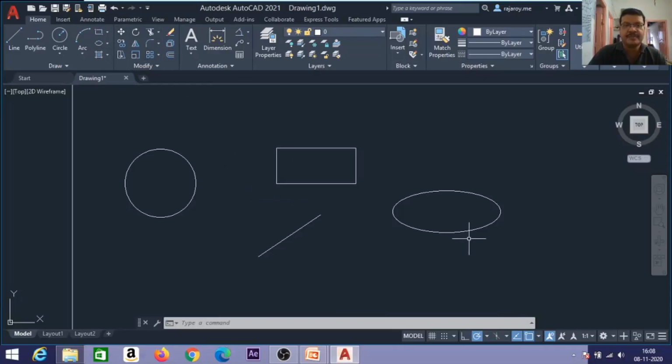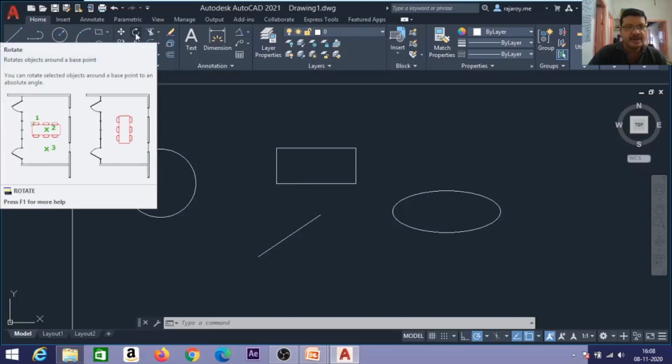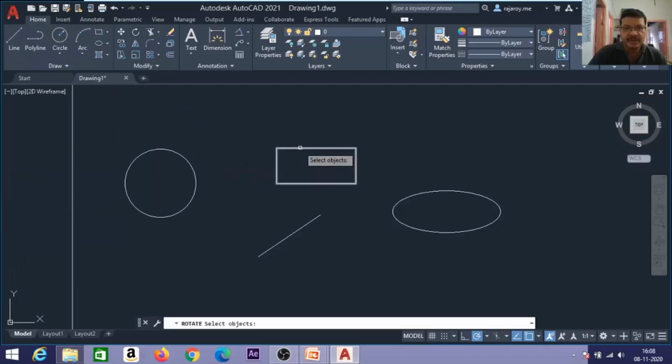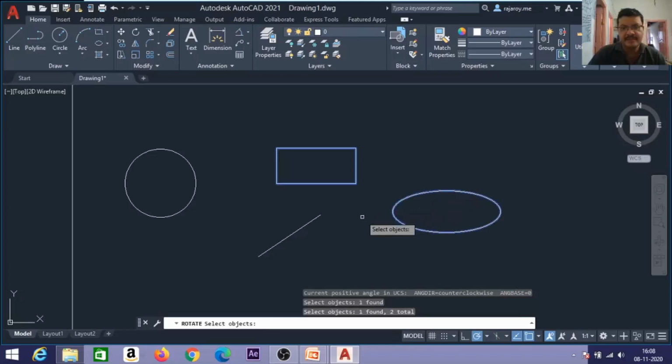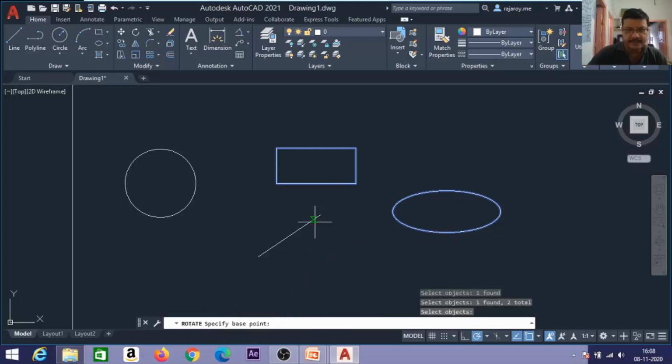Okay. Next, that is move command. Next, we will go to the rotate command. So in rotate command also, suppose I want to rotate this rectangle. Select this rectangle. Suppose only the rectangle I want to rotate, so only one object. Along with the rectangle, suppose I want to rotate this ellipse also. Select this. Press enter. To complete this select objects part, you have to press enter.